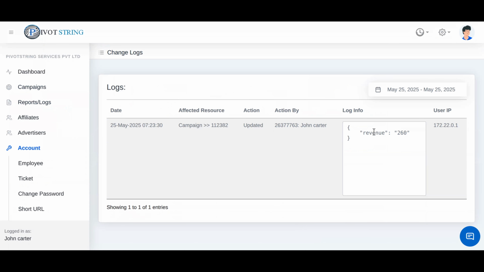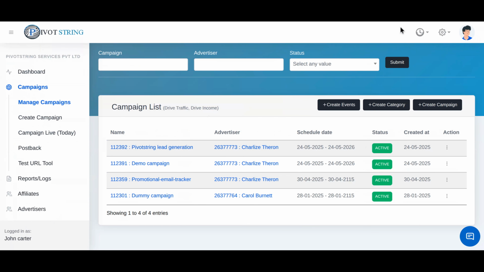Congratulations! You've learned how to create and configure a campaign, from general settings to advanced features. Refer to related tutorials for more details, and start building your campaign today.